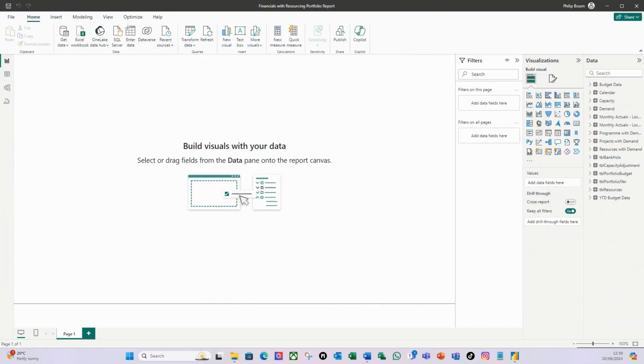So here we have our Power BI desktop application with our data model completed. We now need to think about what our report will contain. So let's create our pages and think about the layout, and let's think about creating some placeholders for what's in our report.